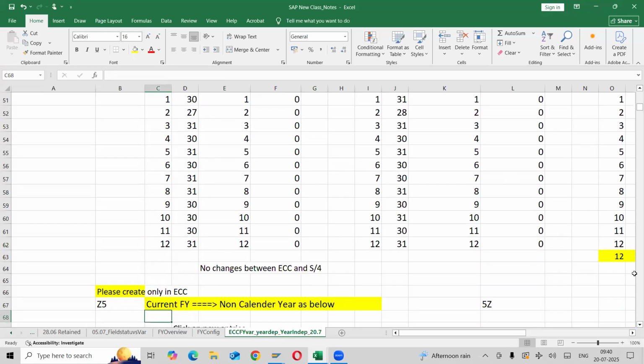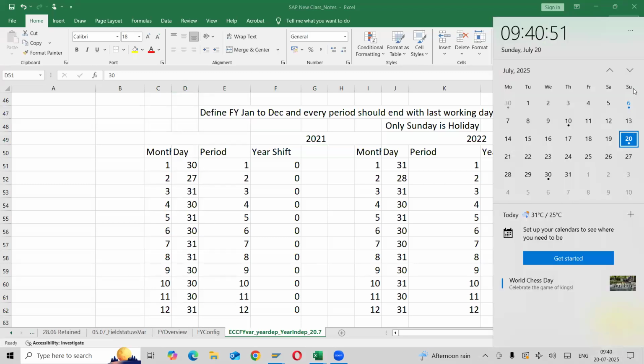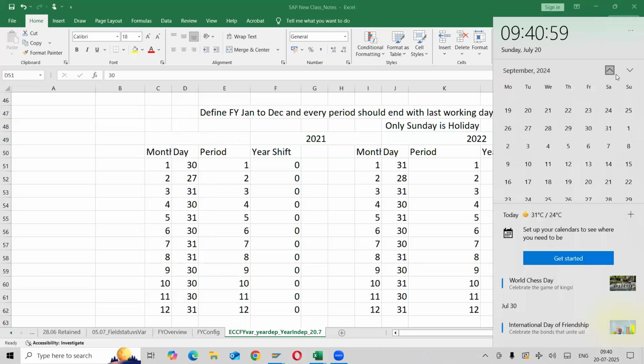So here you can see, for year dependent and year independent also, there are no changes. Okay, I'll tell you here. For example, if I take 2021, what is my month day? Normally I'm following Jan to December, for example. So you can see what is my last working day in 2021. I'm going 5 years back in the calendar.